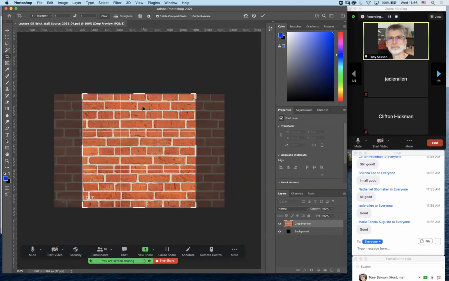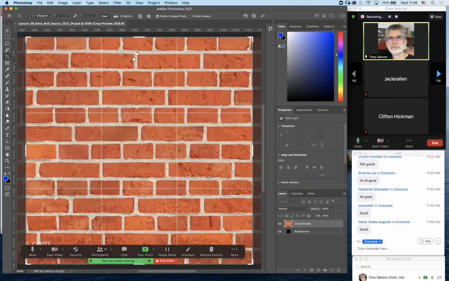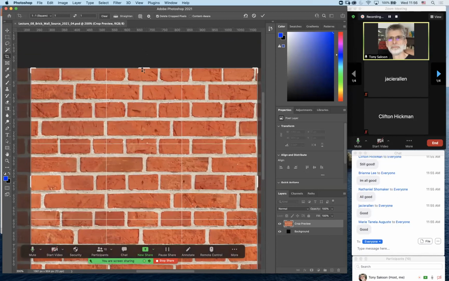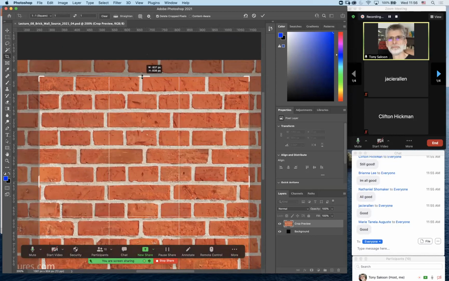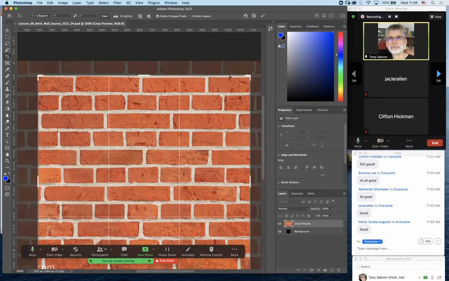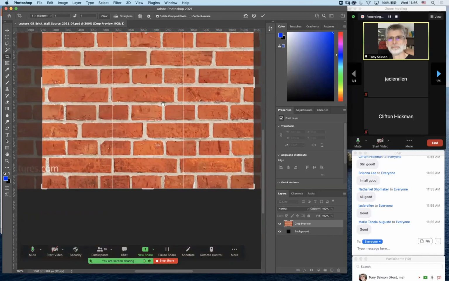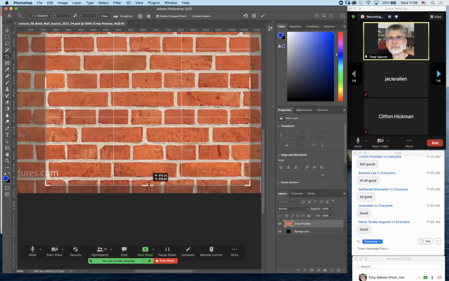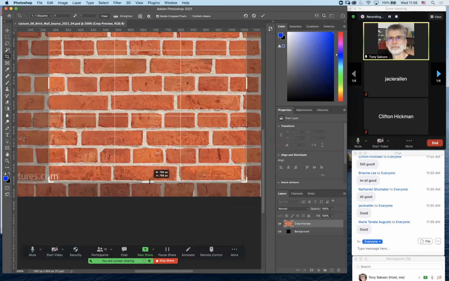Now, what we want to try to do is be as accurate as we can, so we can zoom in actually. And I want to drag the top down and get it roughly about halfway into the grout here. Now I can see these bricks aren't perfectly level. This one's a little wonky, but that's all right. So I want to get about halfway in the grout between the top layer and the next layer. And I'm going to go down to the bottom and do the same thing. So down here, roughly about there.